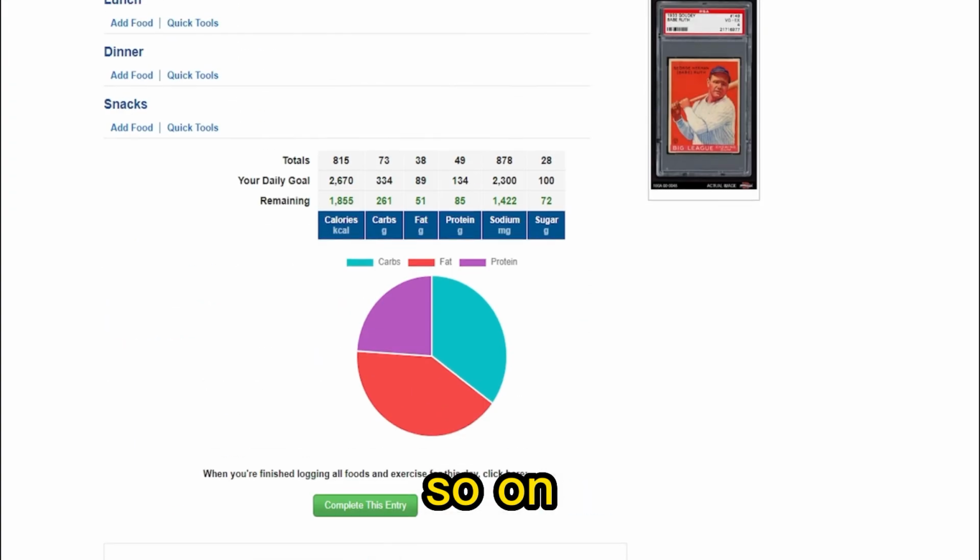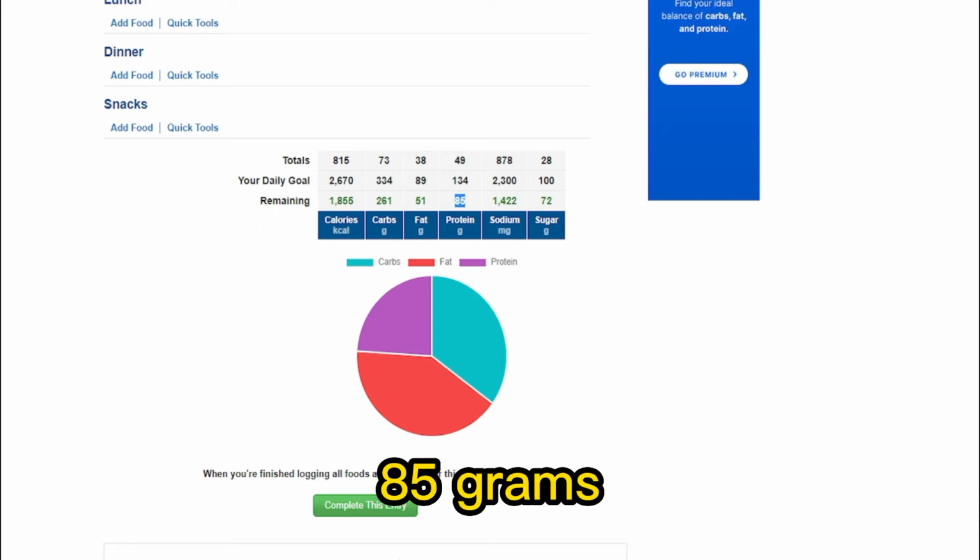So on your phone, you may have to scroll to another part where it will show you remaining calories for the day, how much carbs and fat and protein you probably want to get left in the day. So here it's saying I got 85 grams of protein that it wants me to get and how many carbs it wants me to get.